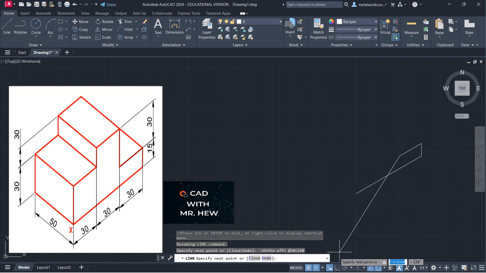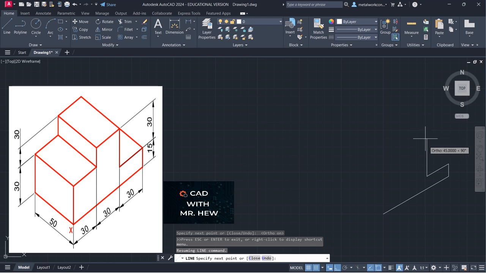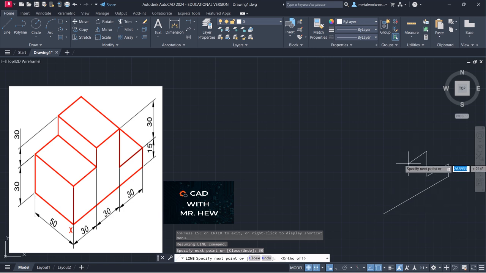We're going to turn on ortho. I'm going to center the drawing so you can see. All right, we're going to go up. So the height would be 30. Enter. We're going to turn off ortho. I'm going to come down. This length would be 30 millimeters and the angle will be 210.